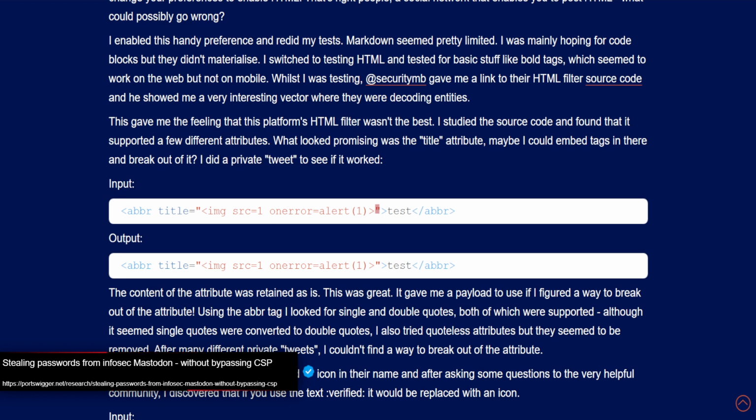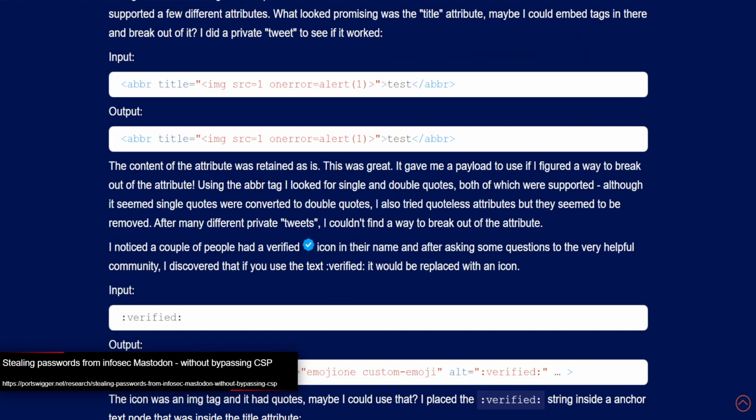Then they started noticing that people had these verified icons in their names, and they started asking around about what the deal was. They found that you can essentially use emojis. In this case, colon verified colon would get replaced with the icon, which would be an image tag underlying in the HTML.